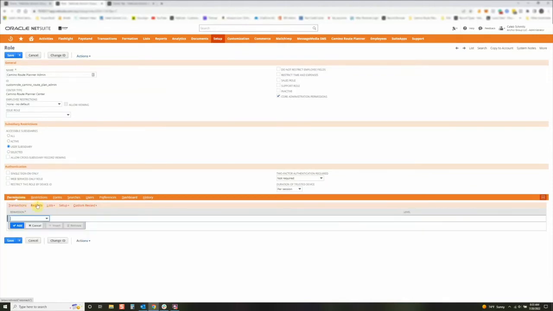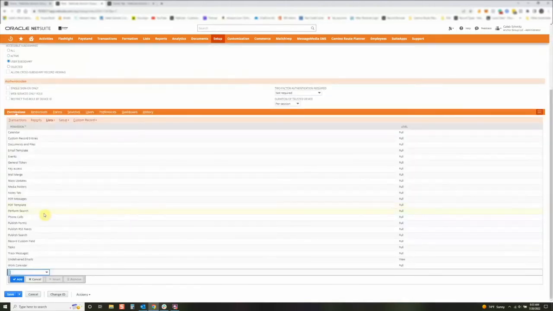I do want to make a note of one particular thing here in case you forget it. This published search, that's the global search bar up here. So if you don't have published search available, then you won't even see the global search bar across the NetSuite account.